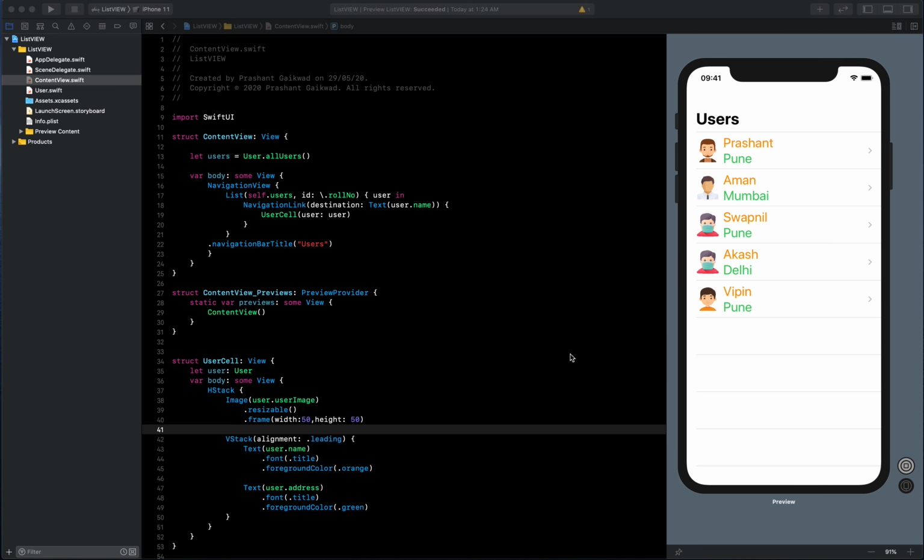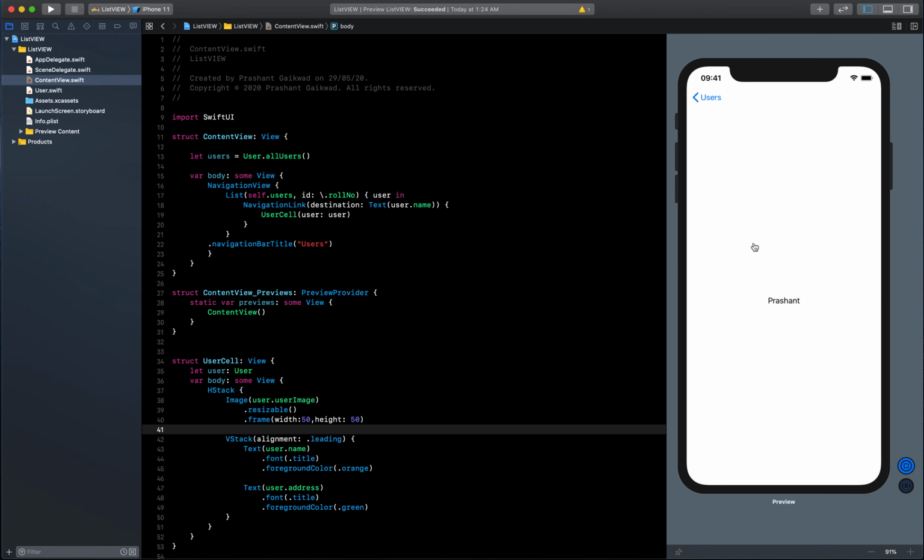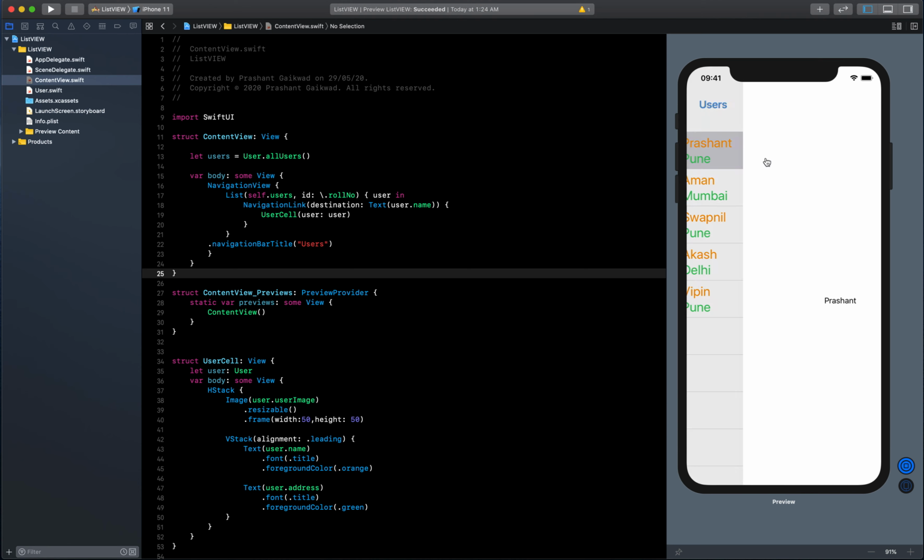And in this video, what we are going to do is see how we can pass the user image and user address to this screen and how to display everything properly. So let's get started. Currently we are just passing the name of the user and displaying it.